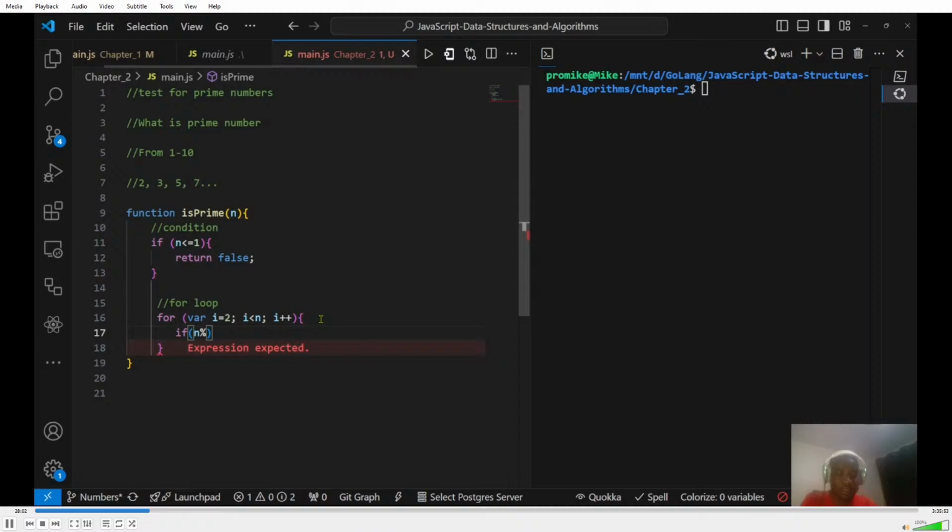So this one is insertion, then this one is deletion. Okay, so this one is insertion and deletion in arrays. For insertion we use push. For deleting we use pop. Okay, so we have other keywords that we use.